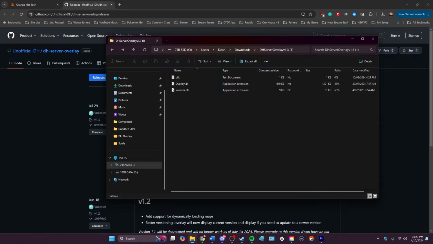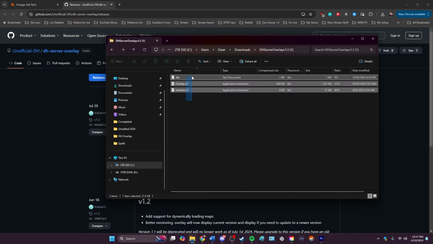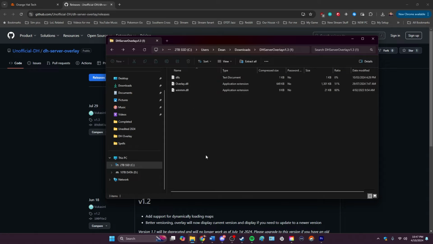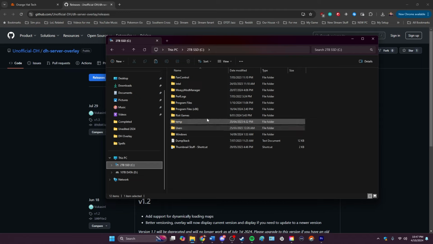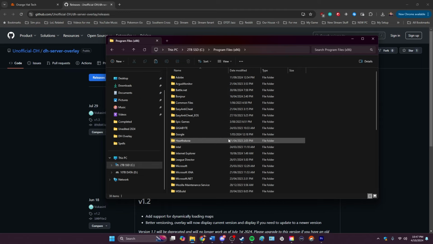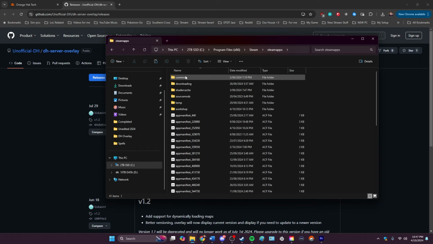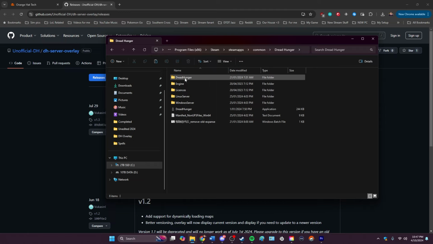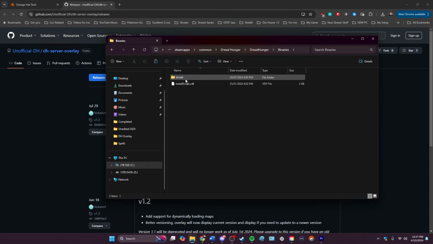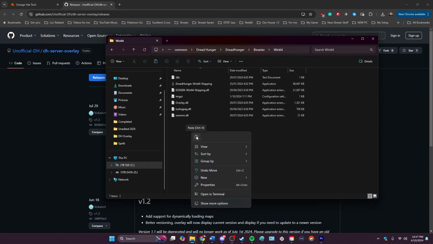Double-click the downloaded file, which should just work, and open it up. I know back in the day there used to be a bit of an issue with unzipping files, but I think Microsoft has well and truly fixed that by now. Now you simply want to copy the contents of the Dreadhunger server overlay version 1.3 or whatever version you have folder. Once you have this copied, navigate to your Dreadhunger game files, which can be found on your drive under Program Files x86, Steam, Steam Apps, Common, Dreadhunger, Dreadhunger without a space, Binaries, and Win64. Paste your copied files into this folder.